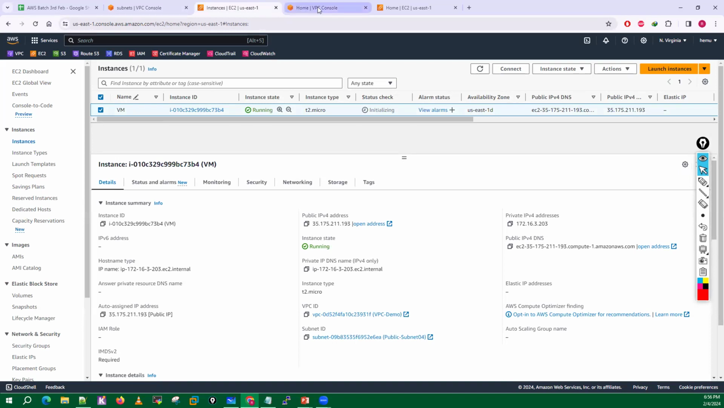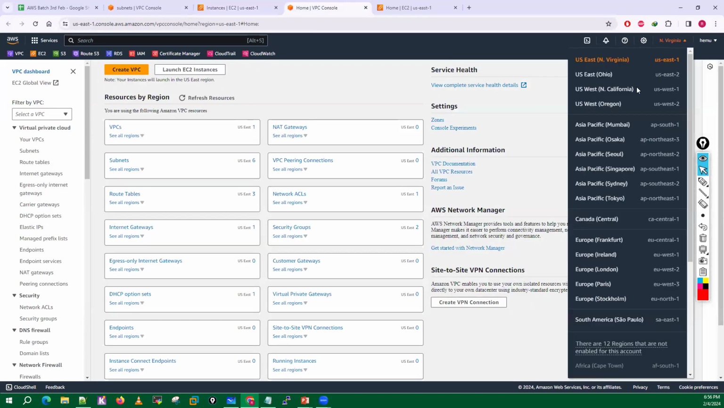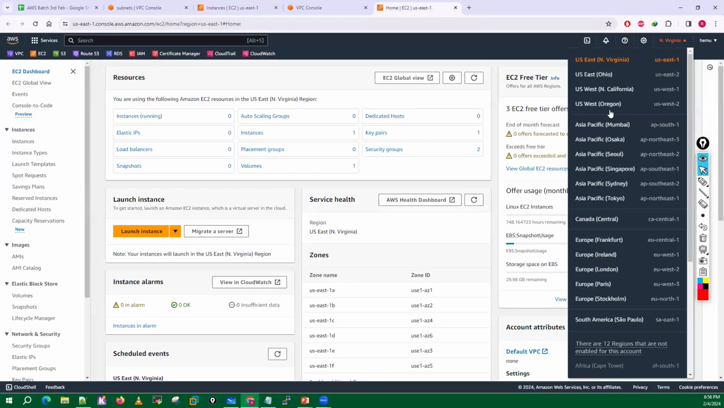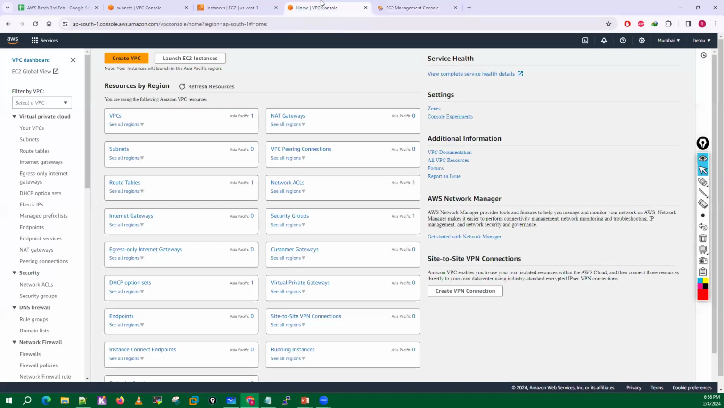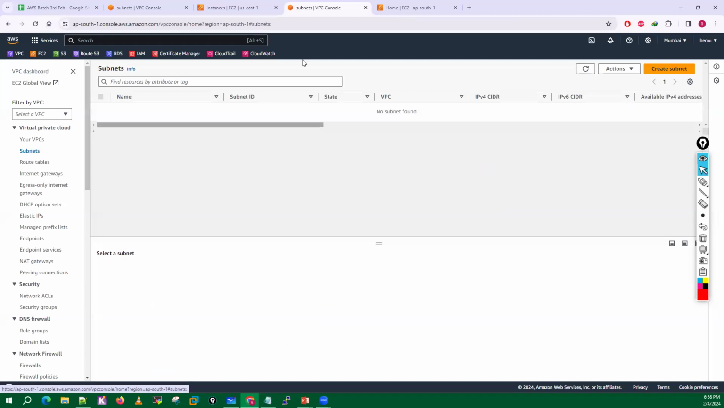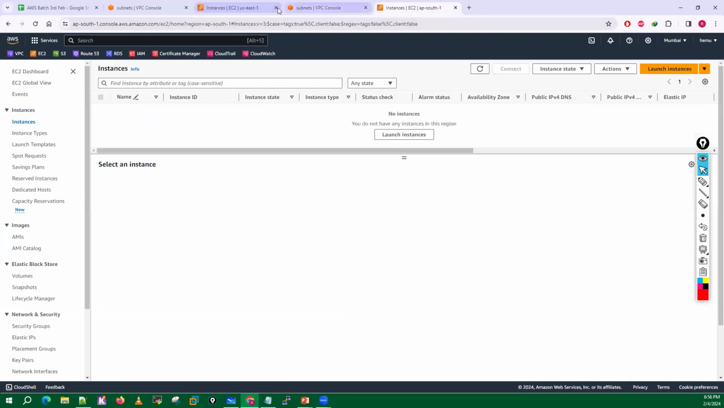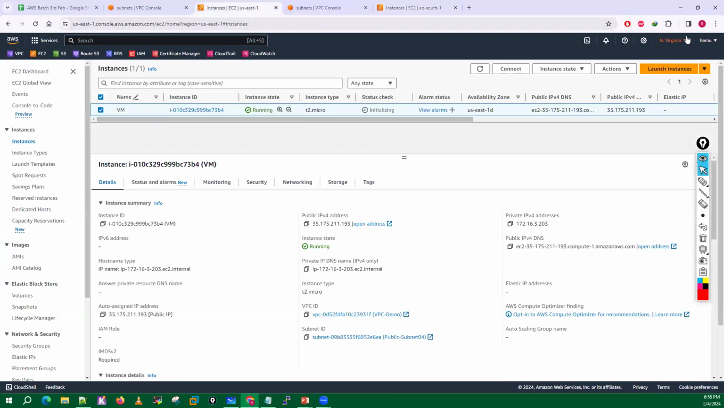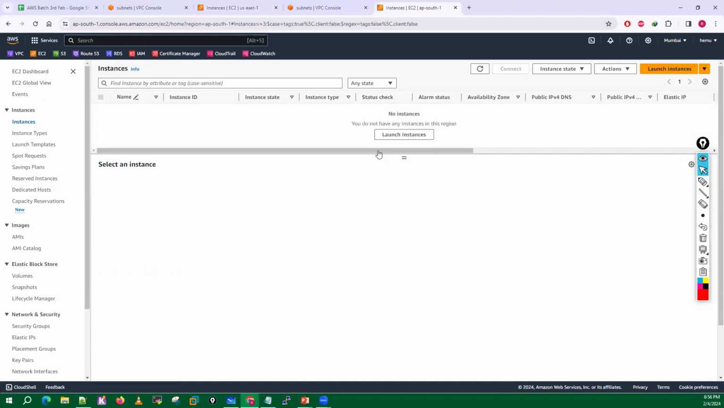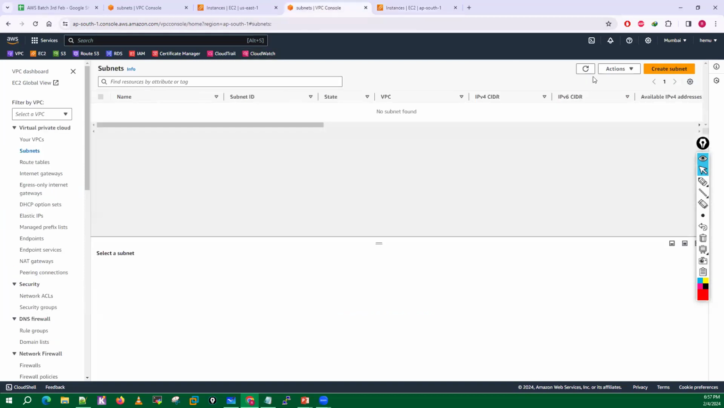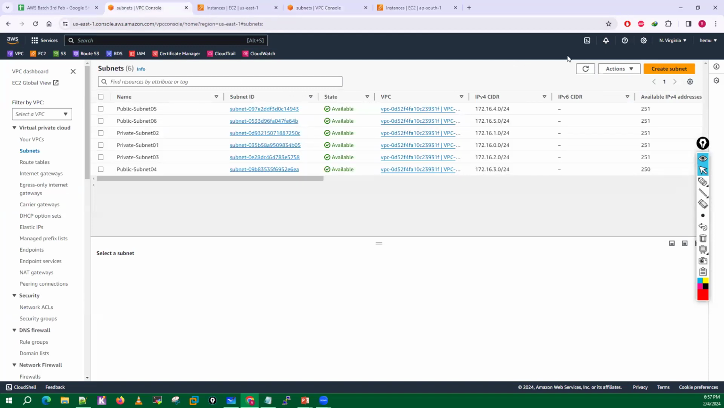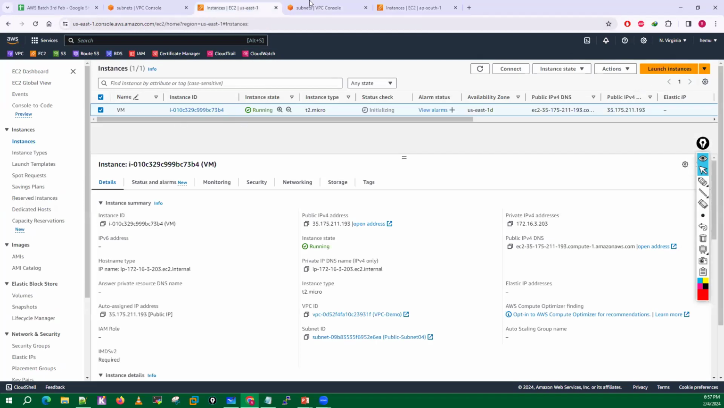Now if I go into this tab and change my region, let's suppose to Mumbai. Here for EC2 also, let me change my region and select Mumbai. In Mumbai, if I go into the subnet tab, and for EC2 the instances tab, are you able to see this particular VM which I have in my North Virginia region? Are you able to see it in this Mumbai region? No, it is not available. Are you able to see the subnets here in Mumbai region? I have subnets in my North Virginia region, but these subnets are not available in this particular Mumbai region.